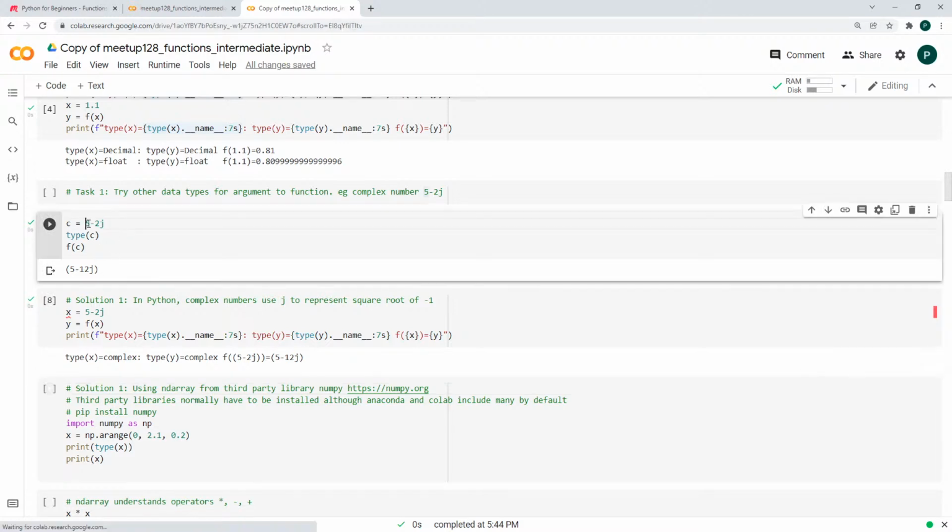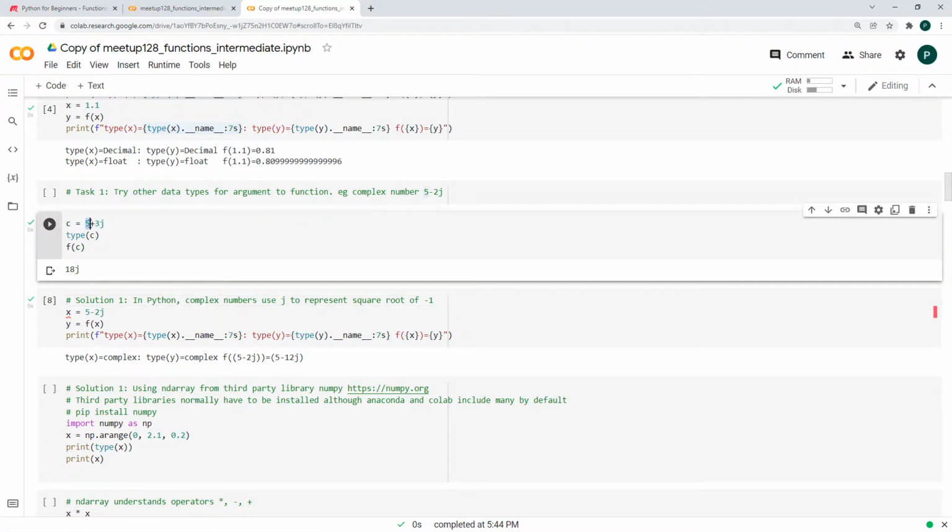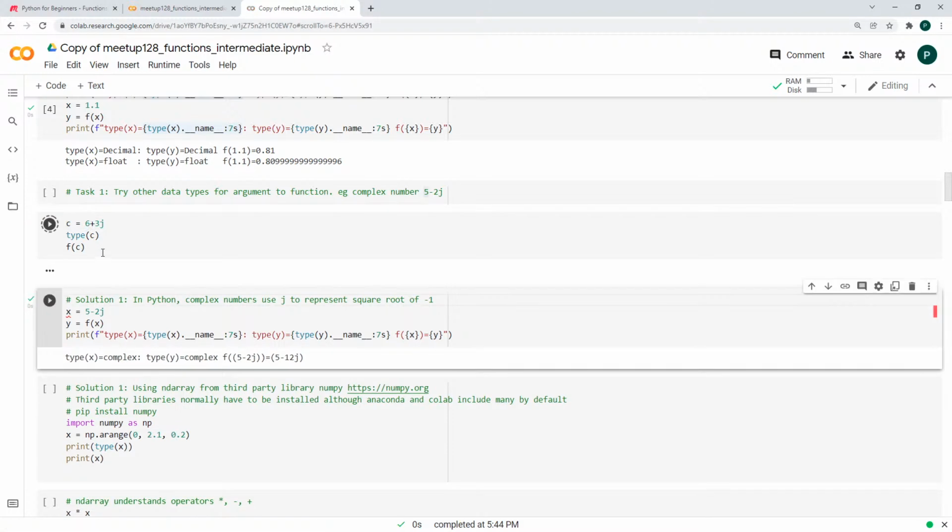So try different values as well, so you can get a feel. Let's try 5 plus 3j, and the full answer to that's 18j. How about that? So let's try 6 plus... 7 plus 24j.